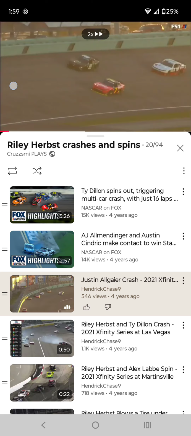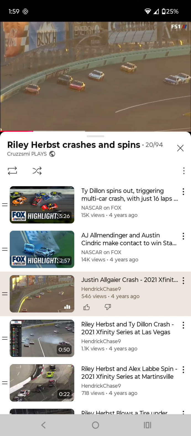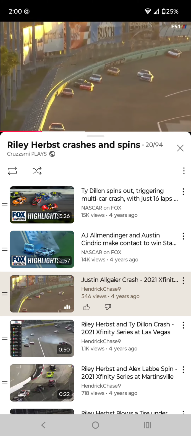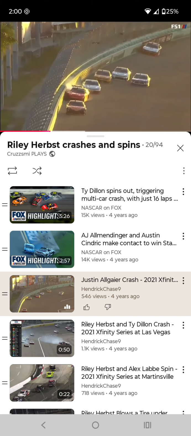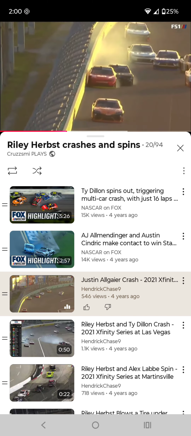This one's Allgaier's fault. Like you can see, he just comes up in front of Herbst and gets them both into the wall. So that's Allgaier's fault.